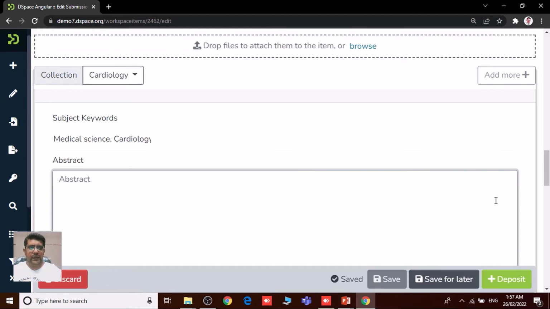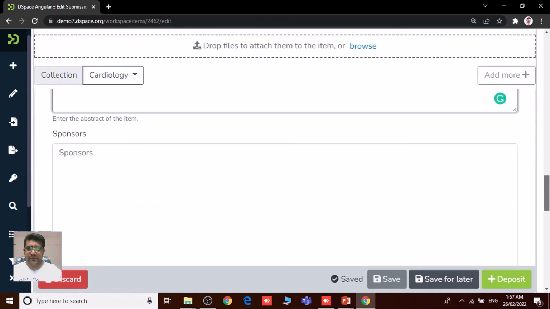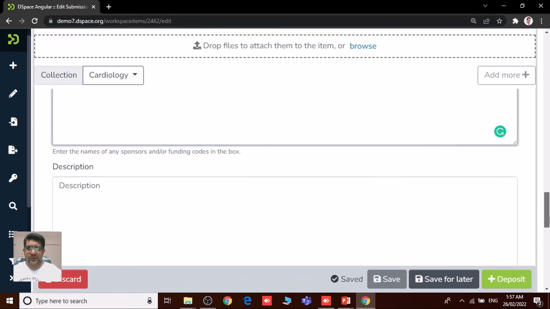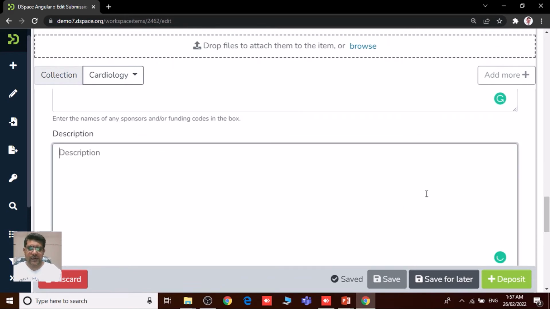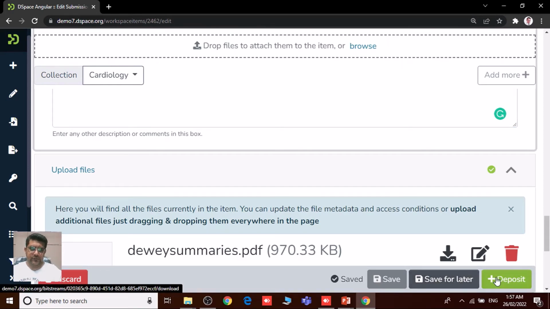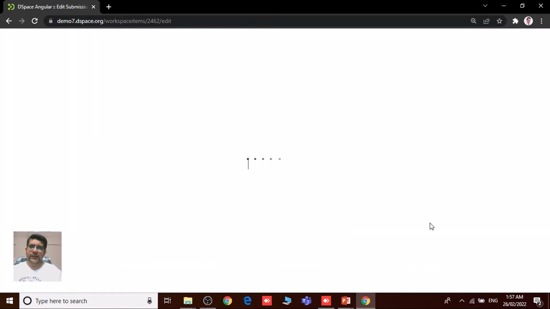And you can add the abstract here. If there is any abstract, you can add the sponsor name. If there is any sponsor, you can add the description here. And your file is there, and you can save for later, save here, deposit. And deposit. It's actually adding the file.